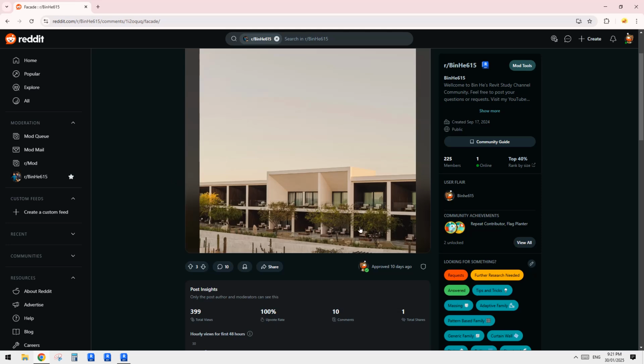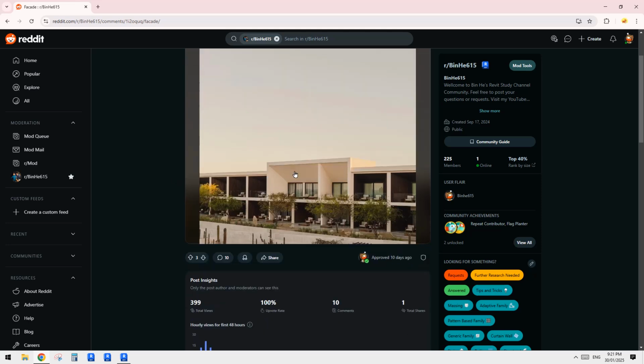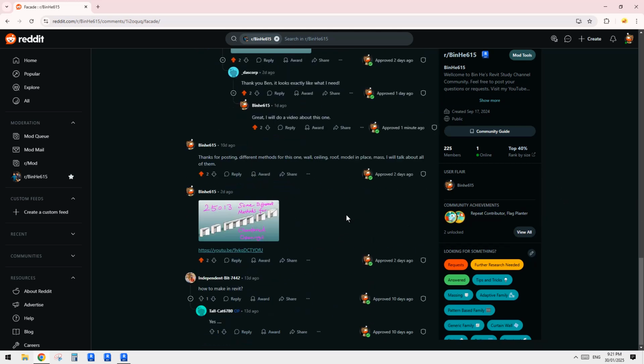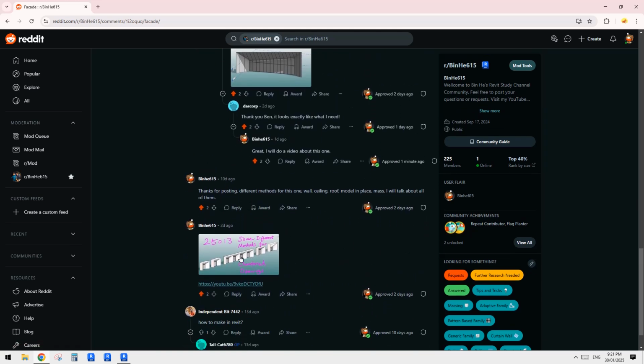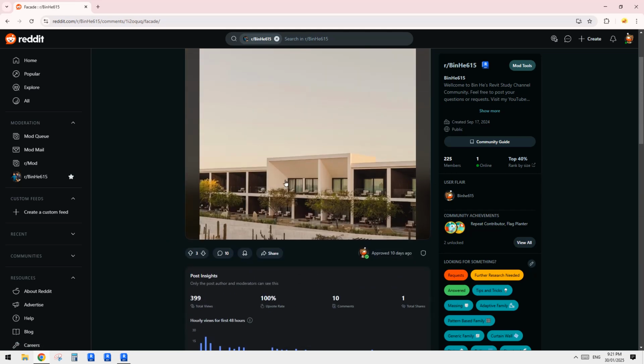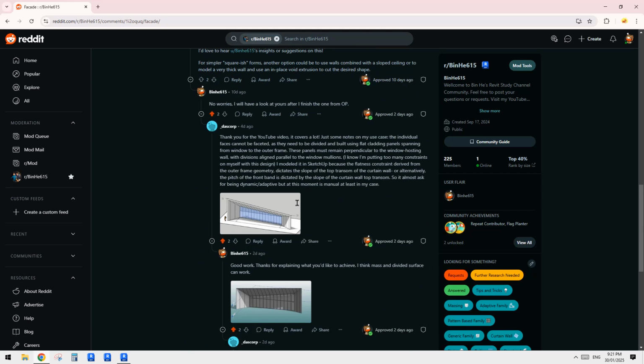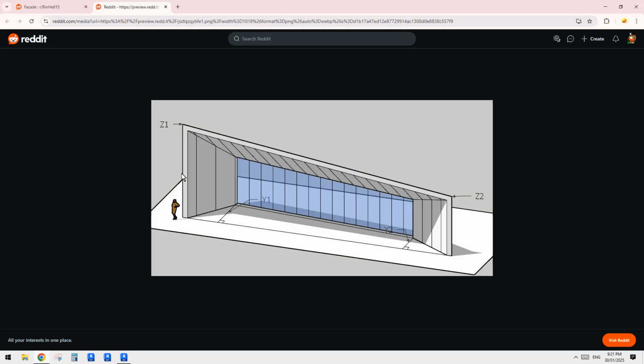So previously we did this one, 25013. So we use a different method to create this opening. Okay, and today we're going to try this one. Quite similar, but you can see the openings.